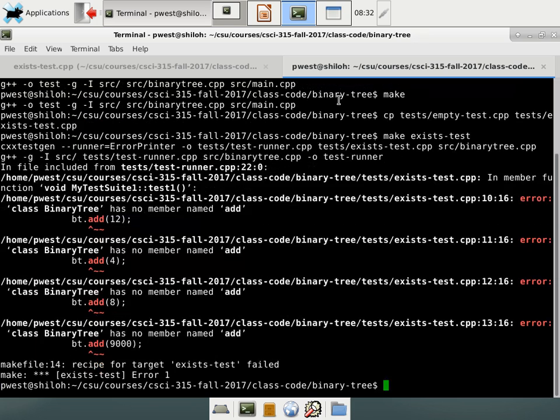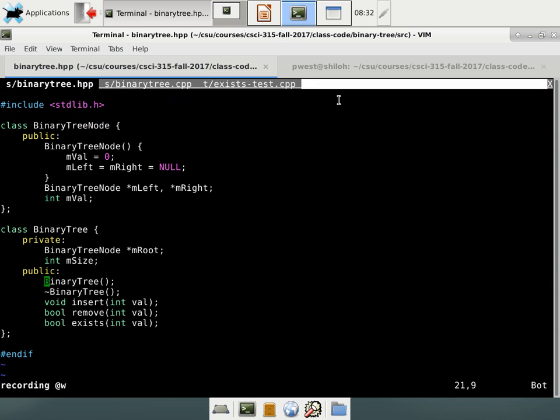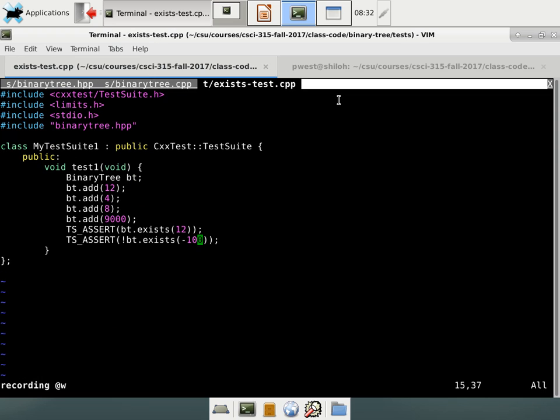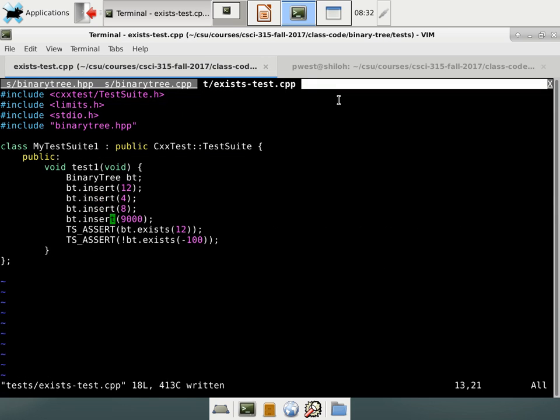Let's see, exist-test. No member add. Do we not put it in our HPP? What do we call it? Oh, we called it insert. No one caught me? There. All right. 0% success rate. Probably accurate since we have not implemented anything. All right. So now we have at least a basic test case. We can start putting everything together.